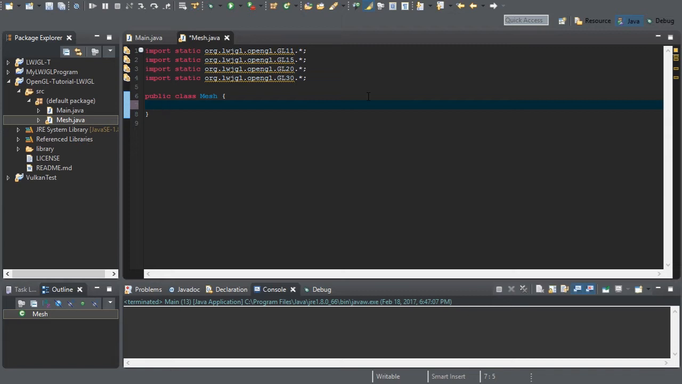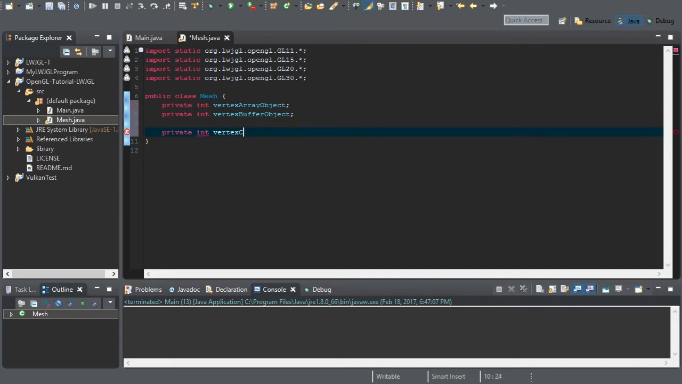Alright, so the variables Mesh is going to have are a couple of integers. One being the vertex array object. The other one is the vertex buffer object. And the last one will be the vertex count.